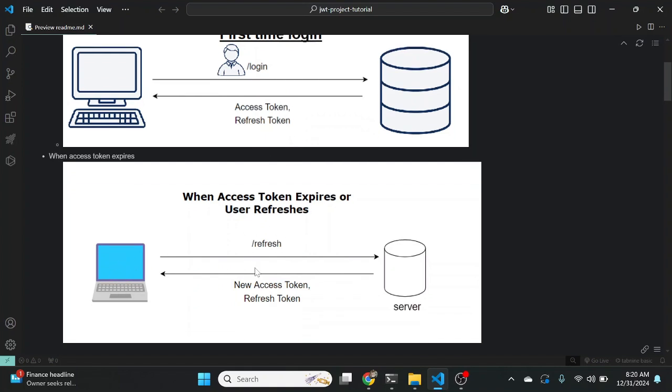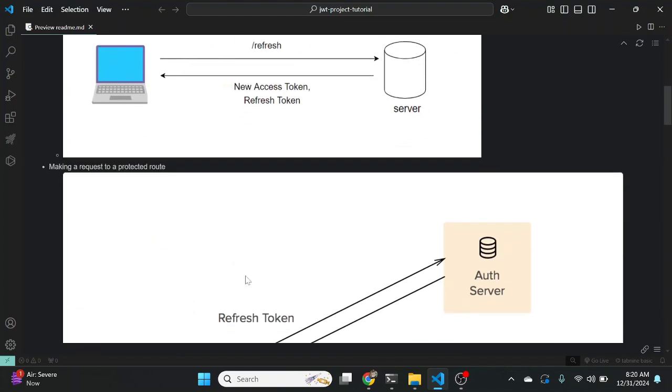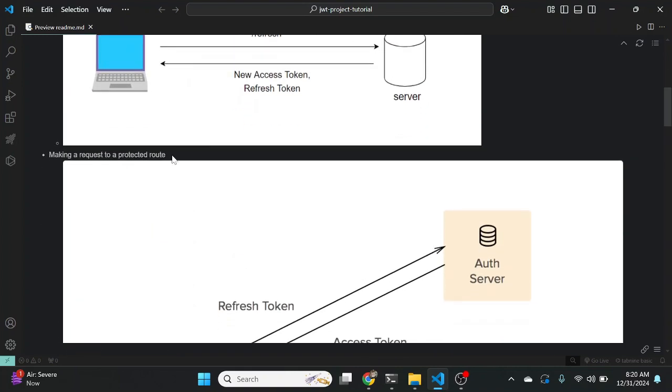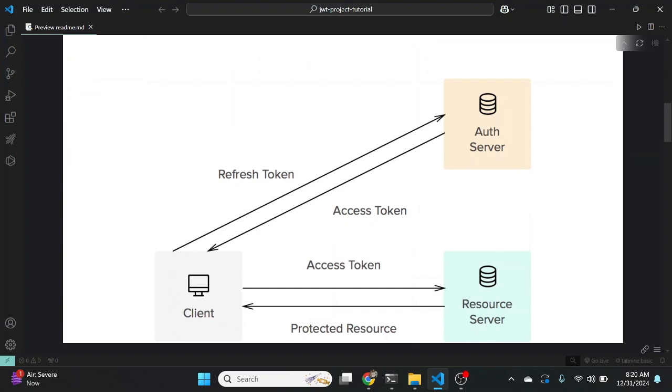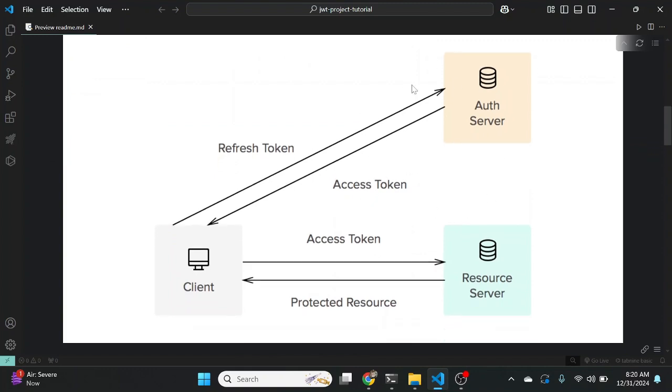The client machine sends a request to the refresh endpoint, and then the server responds with a new access token and refresh token. Now, this is making a request to a protected route. So this last image just shows exactly how everything comes together. So we have the client's machine right here. The client's machine sends a request to the server for the refresh token, and then the client's machine gets back an access token. Now, using that access token, the client can make a request to the server to a protected route or to a protected endpoint.